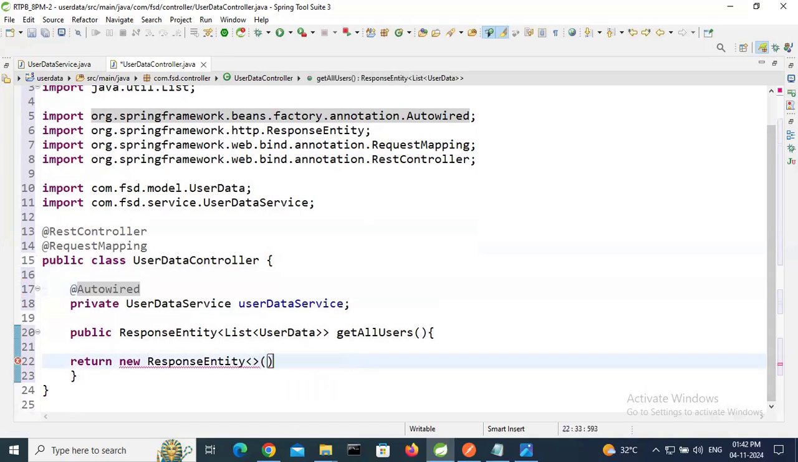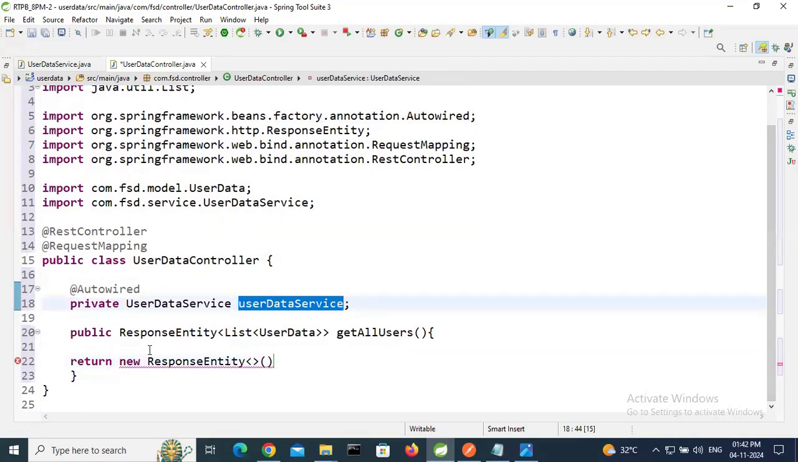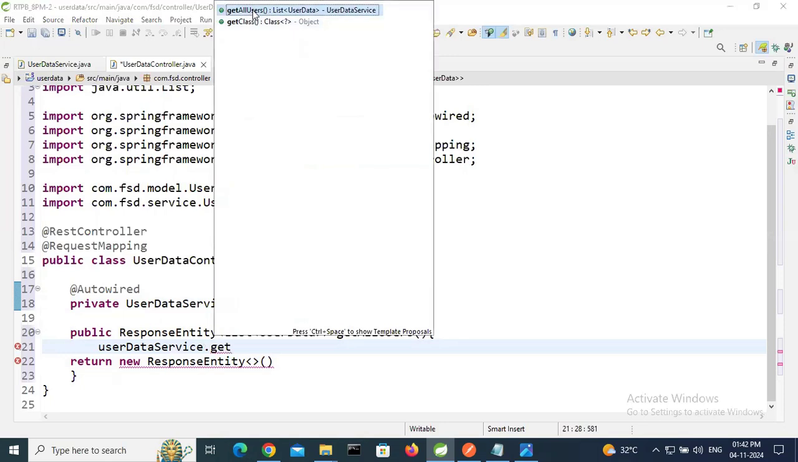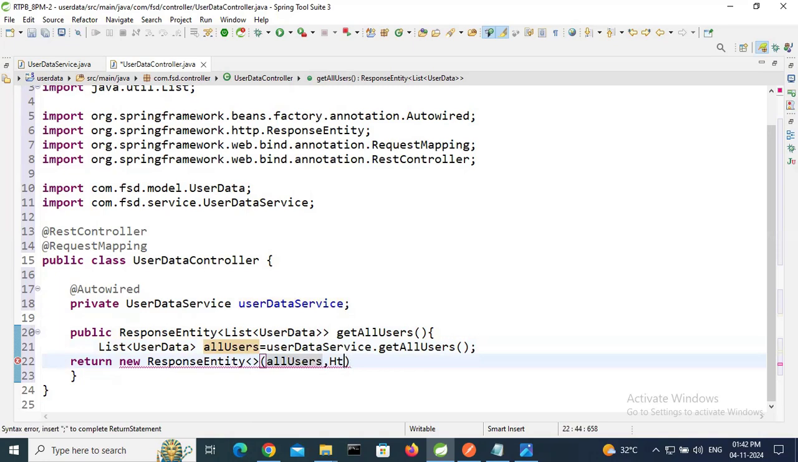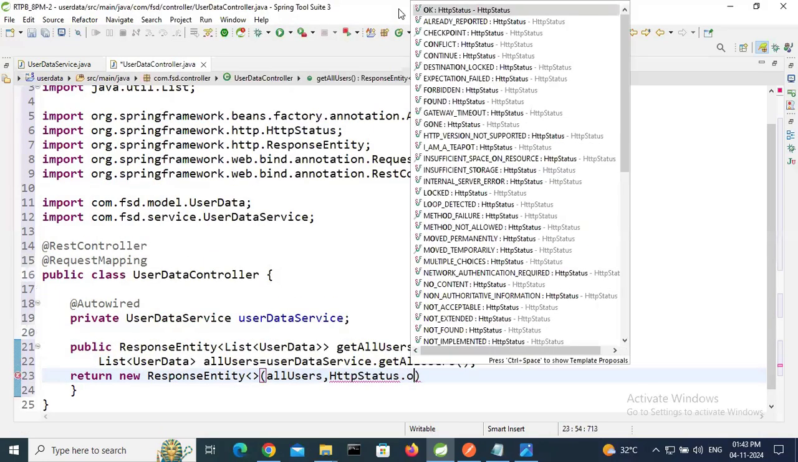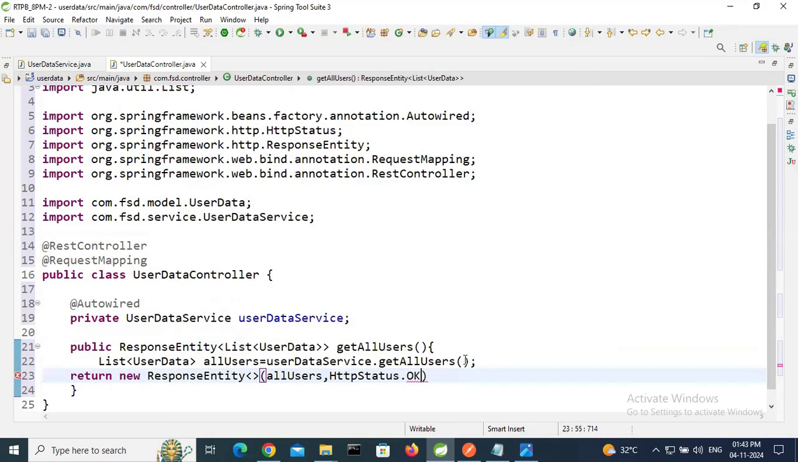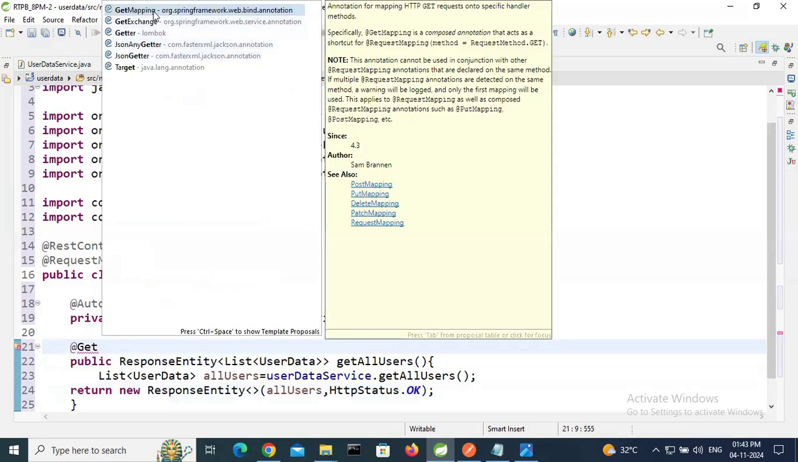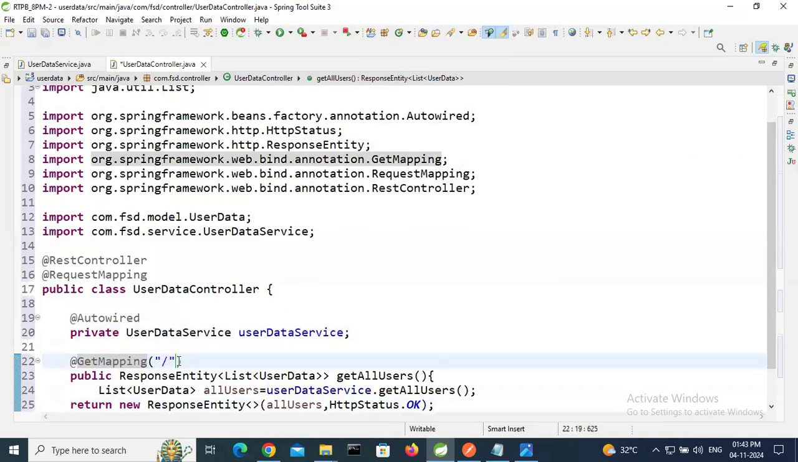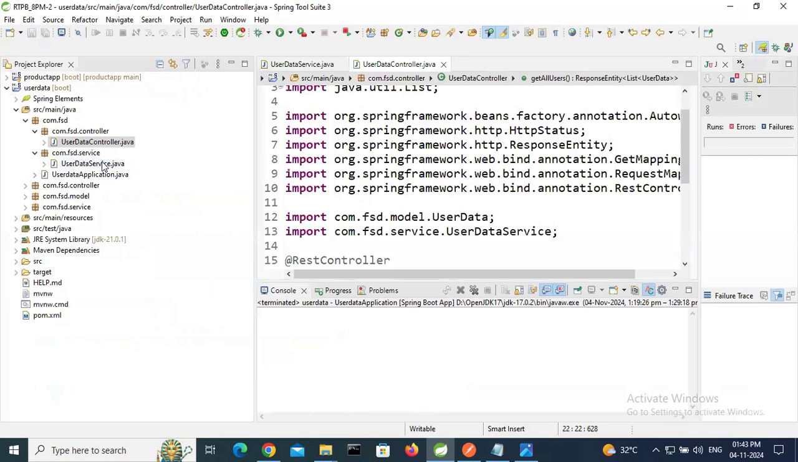If you want to add userDataService.getAllUsers, it will return the list of UserData. So this is the reference variable for all users. HttpStatus.OK, semicolon. Add @GetMapping, class all. So let's run this application and certify whether it is working or not.